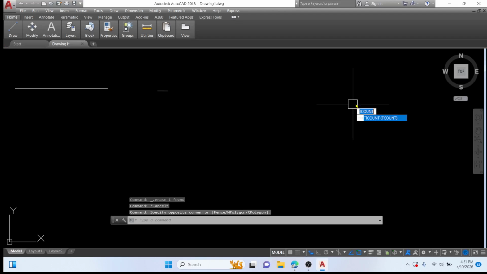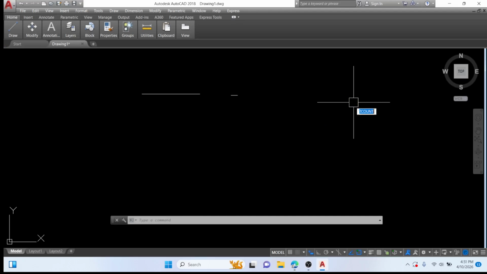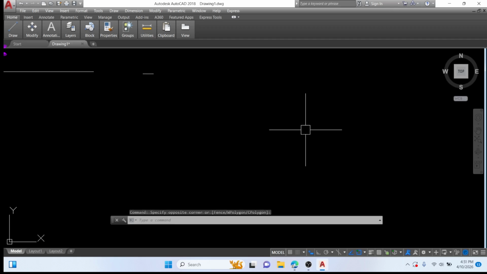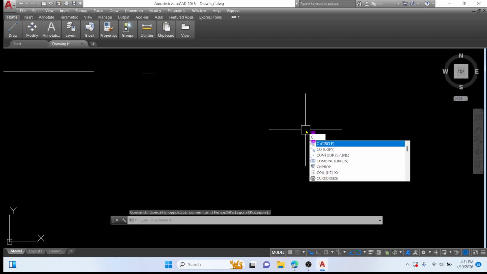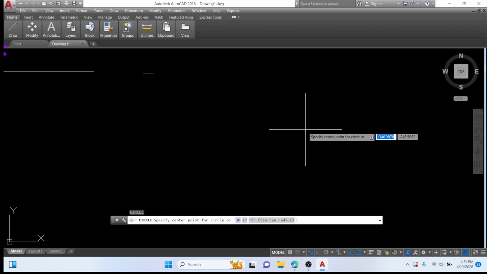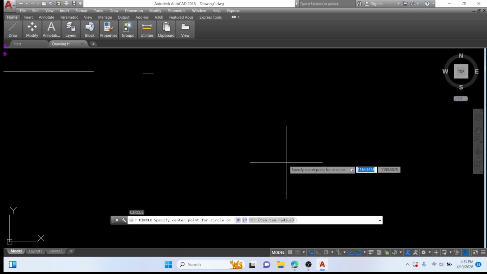Now, let's learn the circle command. The shortcut is C. Start the circle command, type C and press enter. Click where you want the center of the circle.